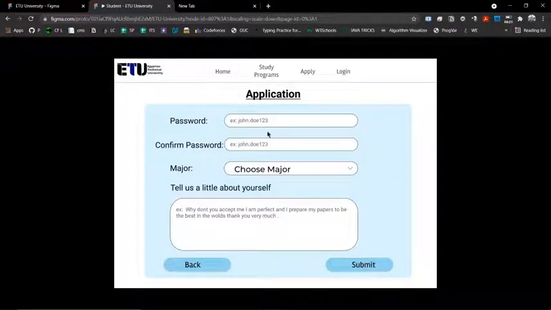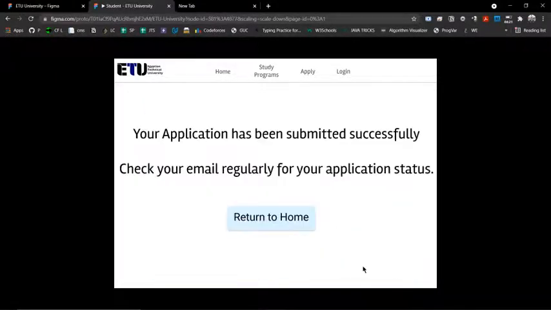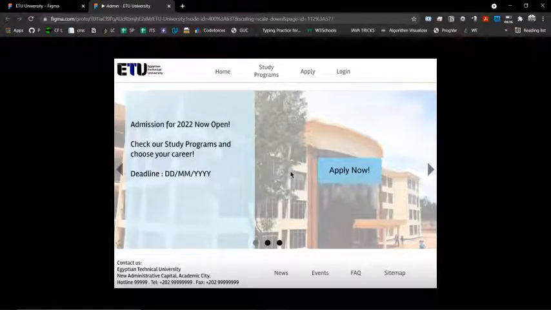Type in a password, confirm the password and choose the major. And click on Submit. And that's how a student can apply to the university. And now we will see how an admin can accept an application.